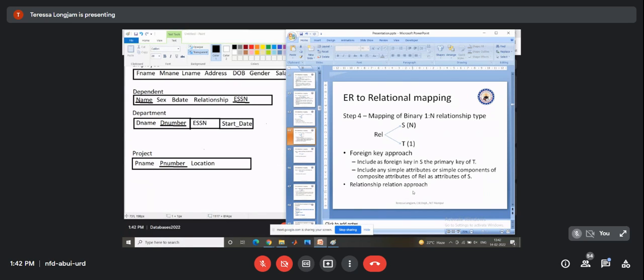If we use the relationship relation approach, this is a very simple approach. You just create a relation works for, and in that works for, add the primary key of S and the primary key of T as foreign keys, and the combination of those two will become the primary key. Okay, I'm not going to show that. We already saw this in the manager's relationship type. So this is how we are going to do mapping for the 1:N relationship type.